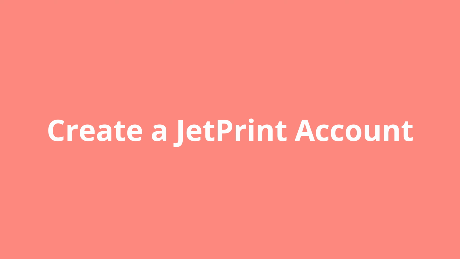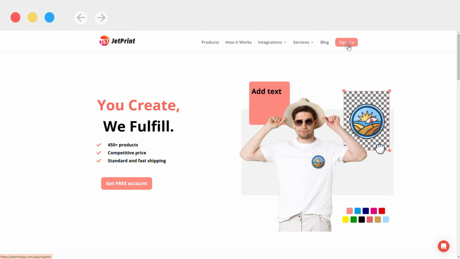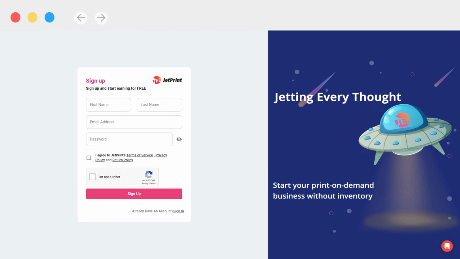Create a JetPrint account. Visit the JetPrint registration page. Complete the account registration and activate your account. If you already have a JetPrint account, simply log in.